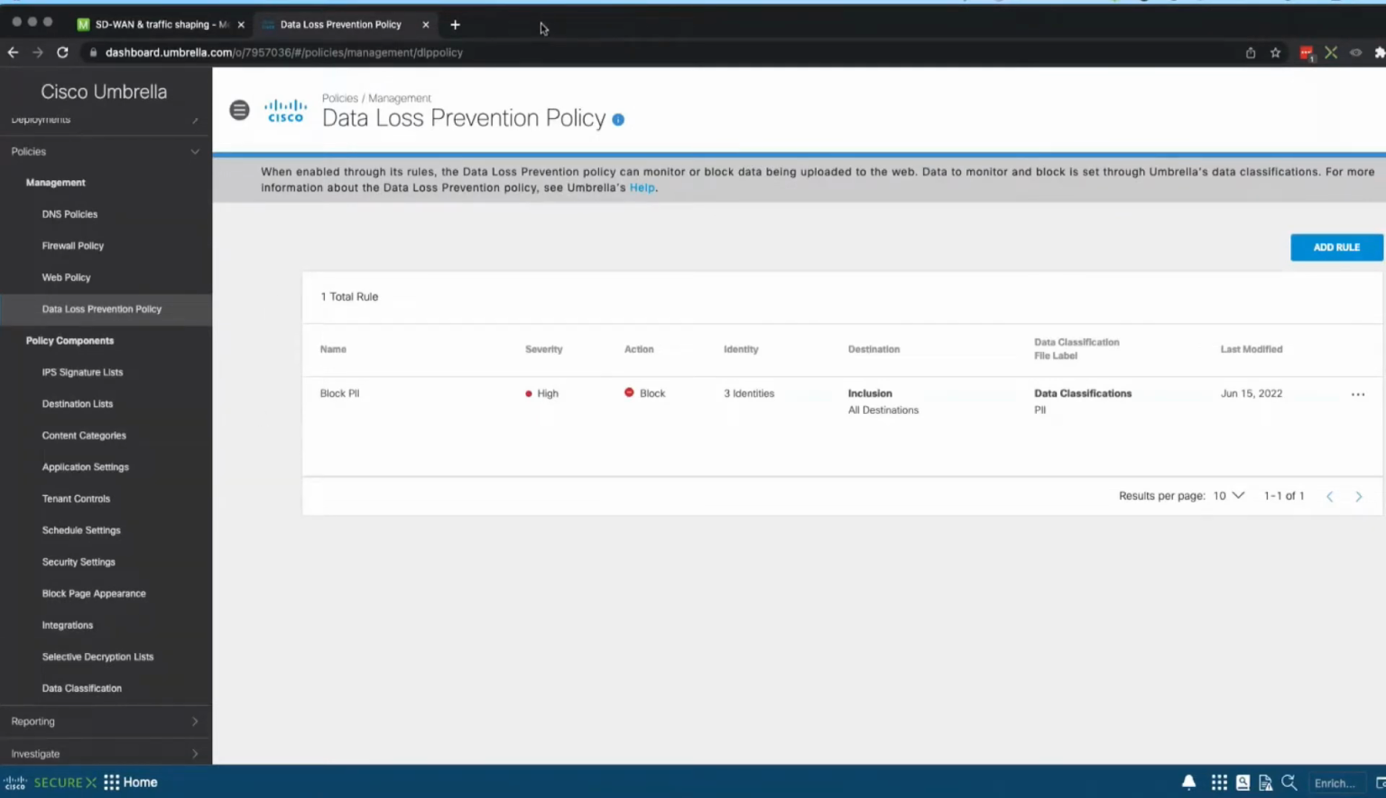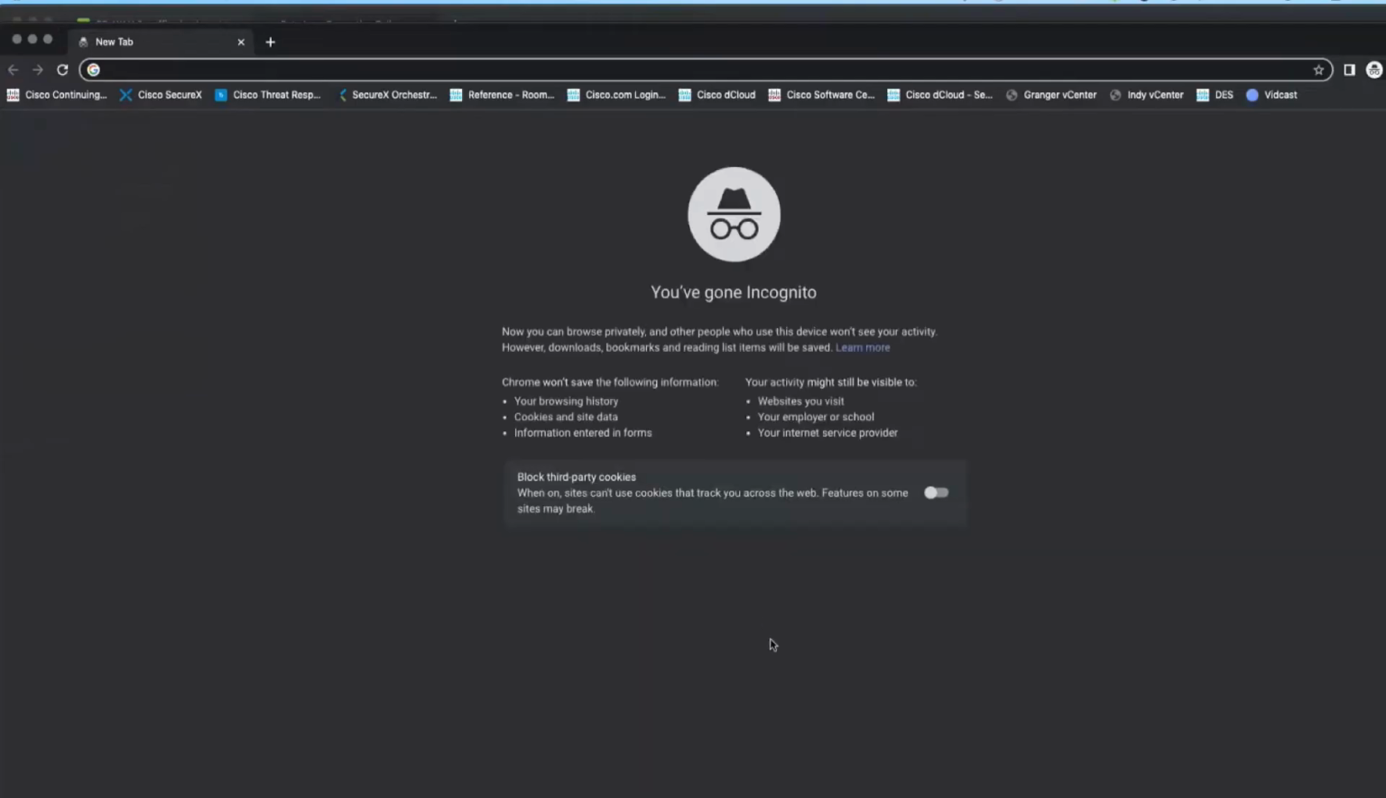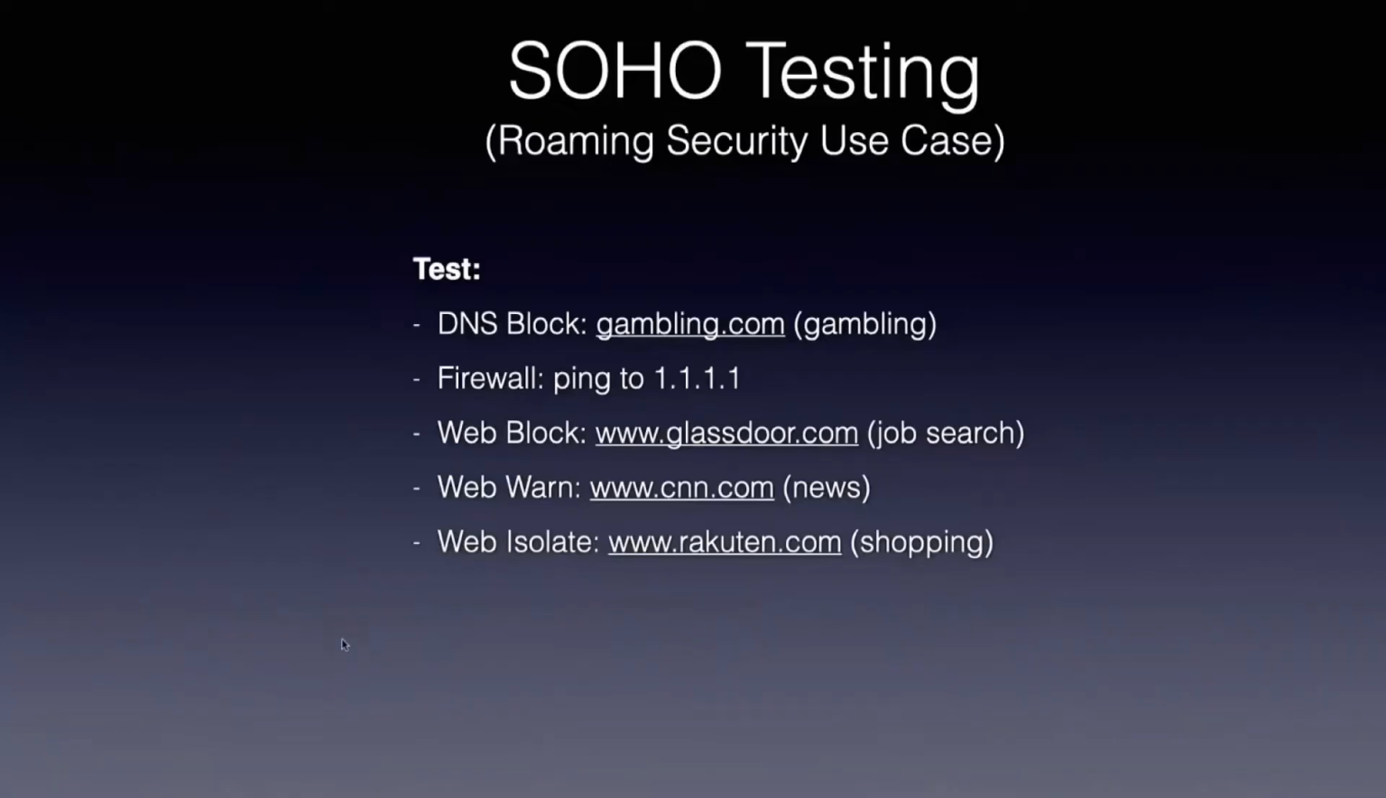Now I want to try to test. The first thing I want to do is go to incognito, so I'm not having any caching issues. Let me share a quick slide. We're going to test our DNS policy. We should get a block by DNS if we go to gambling.com, because we blocked the gambling category. We're blocked by the firewall on a ping to 1.1.1.1. In our web policy, we blocked access to job search, so we'll test by trying to go to Glassdoor. We did a warn for news, so we'll try to go to CNN. And we have isolate for shopping, so we'll try to go to Rakuten. Okay, that's the plan.